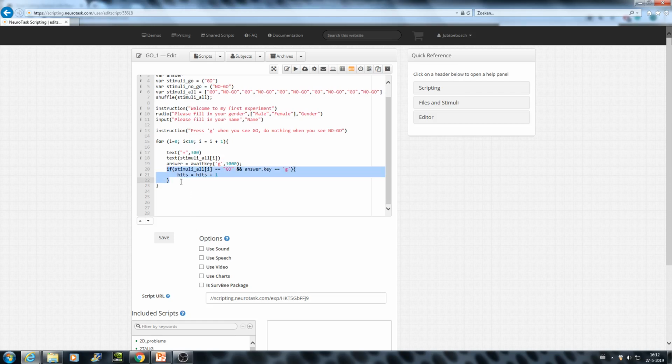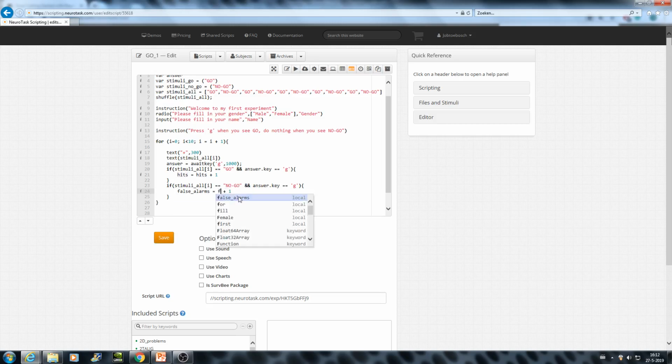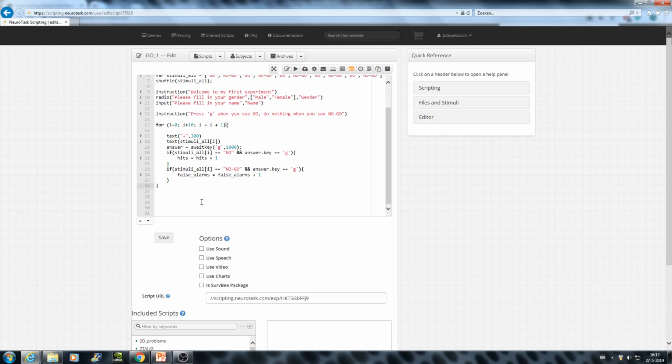The last thing we need to do is save the amount of G presses when the stimulus was no-go, and then add plus 1 to the value of false alarms. Very good. Now, I think it's always nice to give your subjects some kind of feedback, and that's what we're going to do right now.